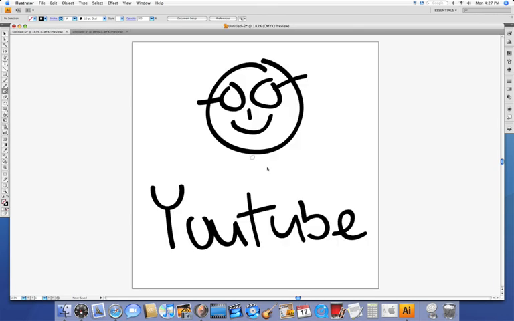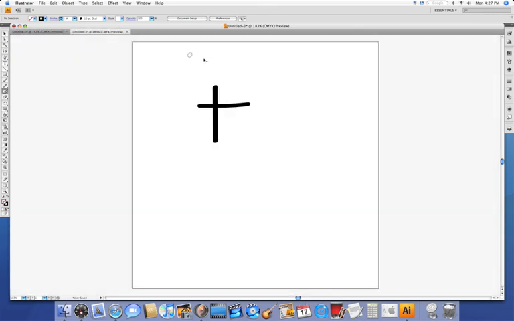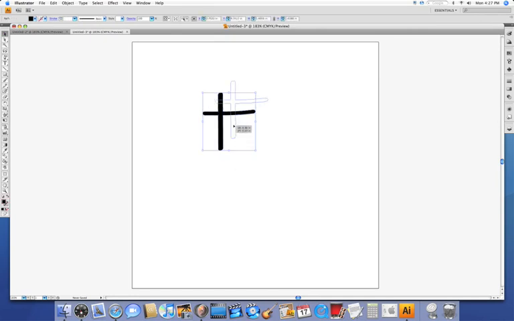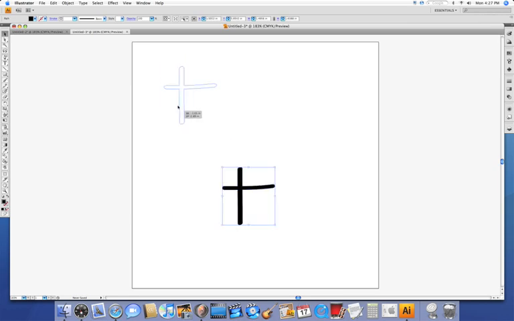Now, it's basically the same as this. Pretty much looks the same. But here's the difference. It's all one. Now, I didn't do anything to group these. I did not go to my Pathfinder's palette. I didn't hit Command-G to group it. It's all automatic.